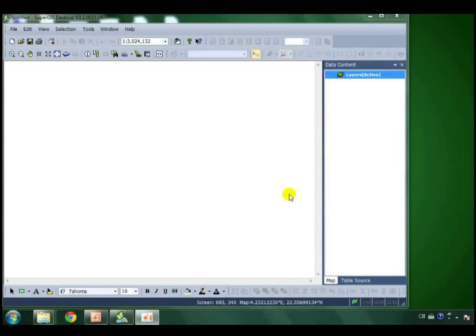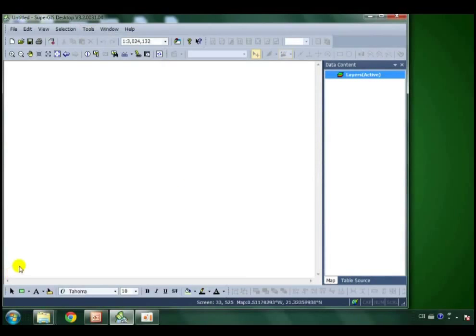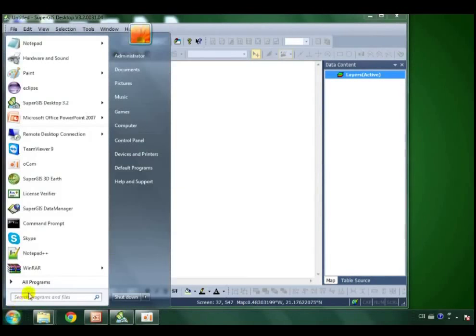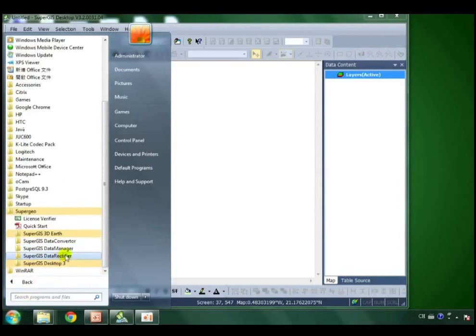Now I'm going to introduce the conversion tool, SuperJIS Data Converter. You can open SuperJIS Data Converter from SuperJIS Desktop. Click Tools and select SuperJIS Data Converter, or from your Start menu on your computer find the SuperGeo folder and choose the SuperJIS Data Converter.